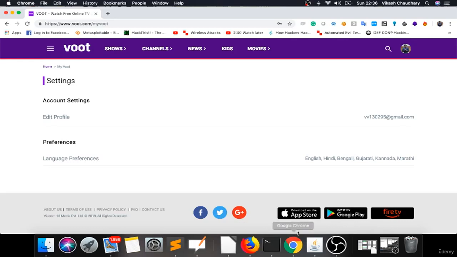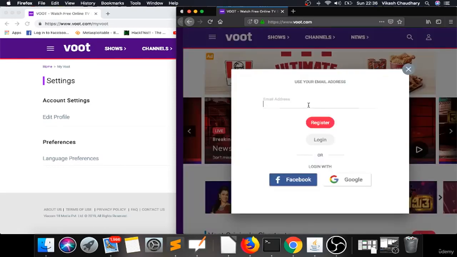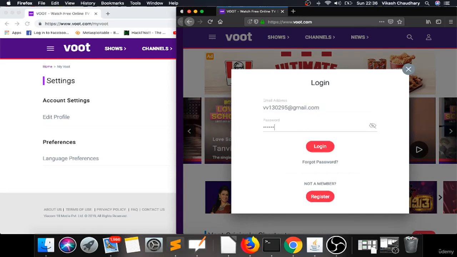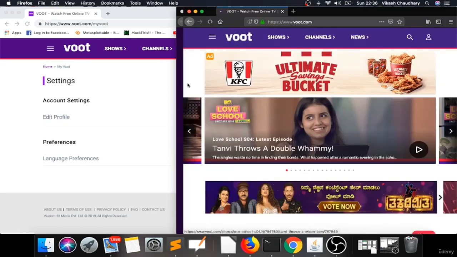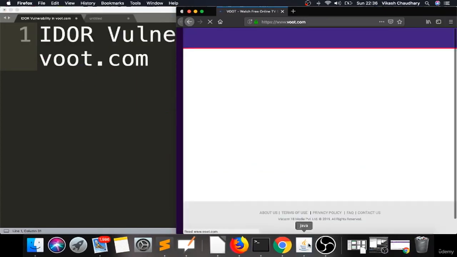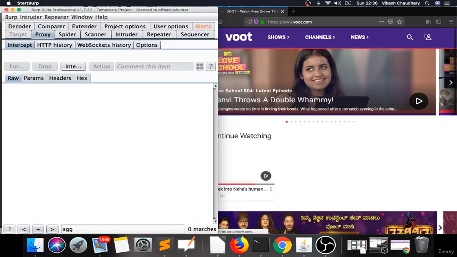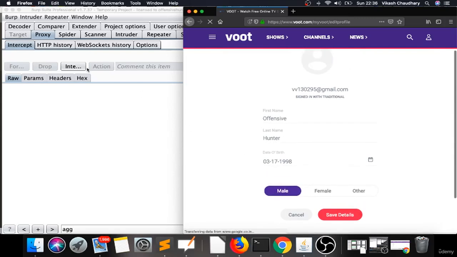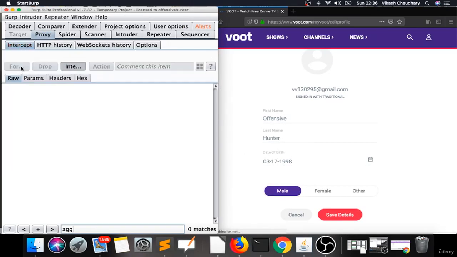Now let me log in to this account. Let's log in. Perfectly. So I logged in on my Firefox. Now let's capture one request into Burp Suite to get the user ID of my account. Okay, settings. Let's say there's edit profile. Perfectly all right. Now I'll make intercept on. Now I'll simply click on this save details.